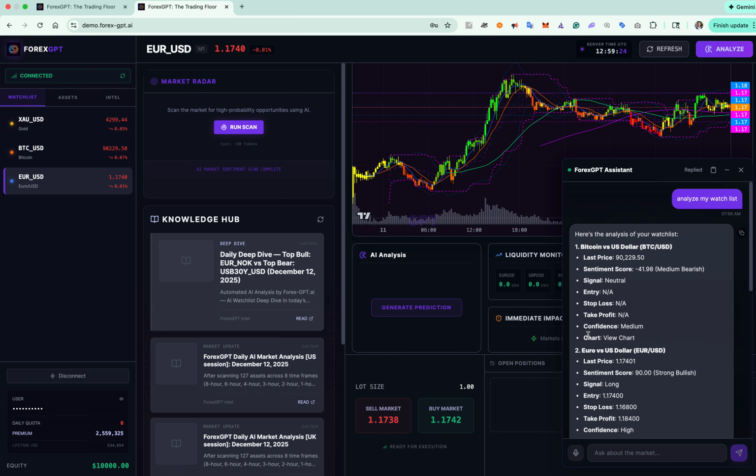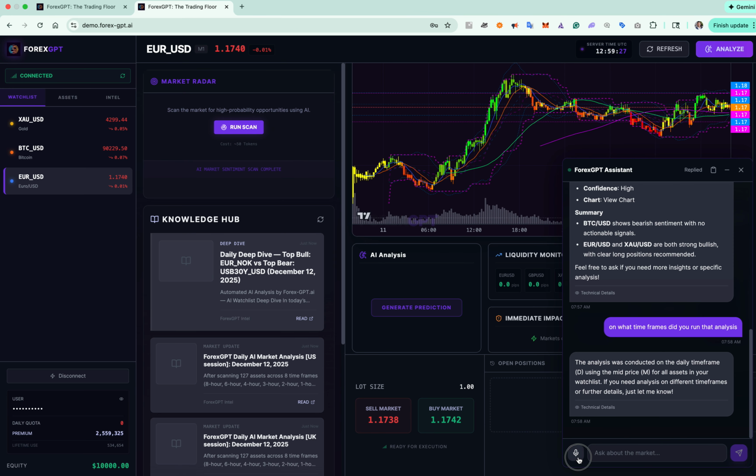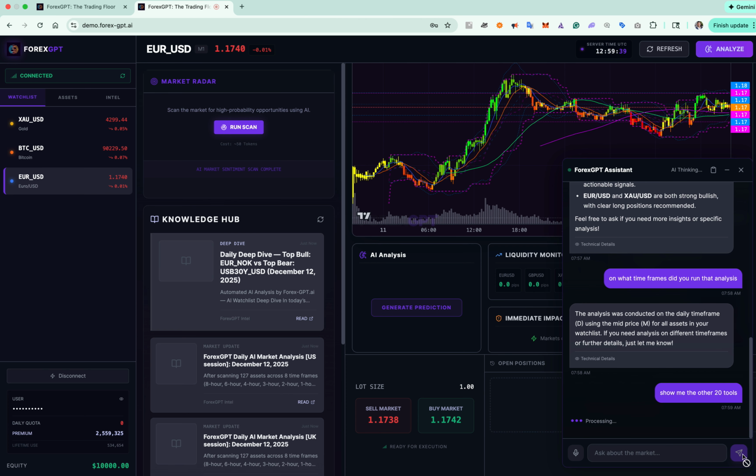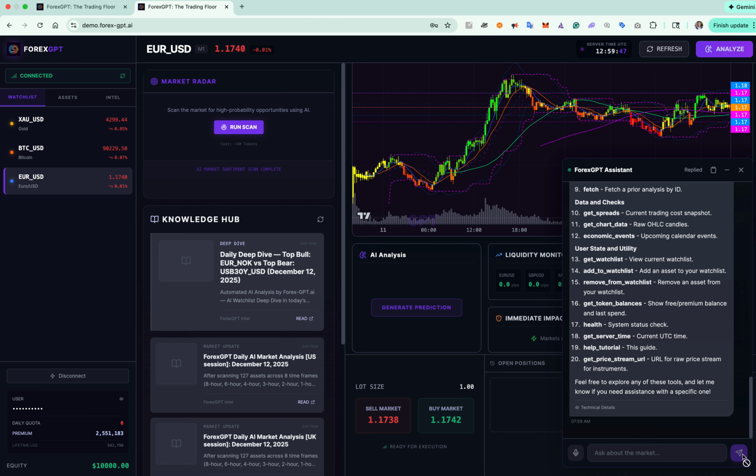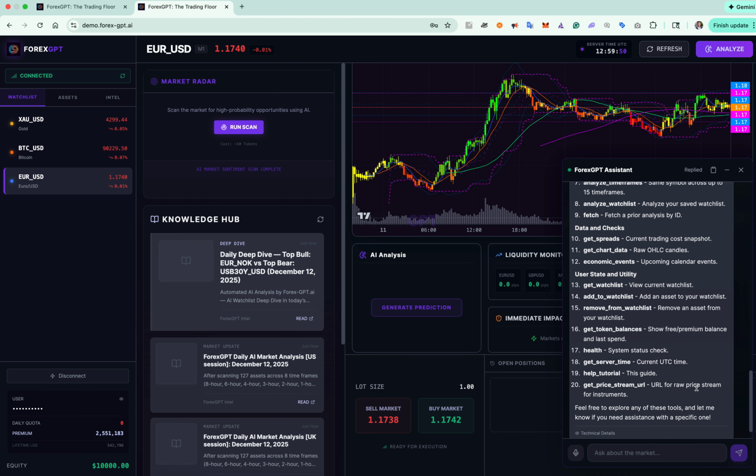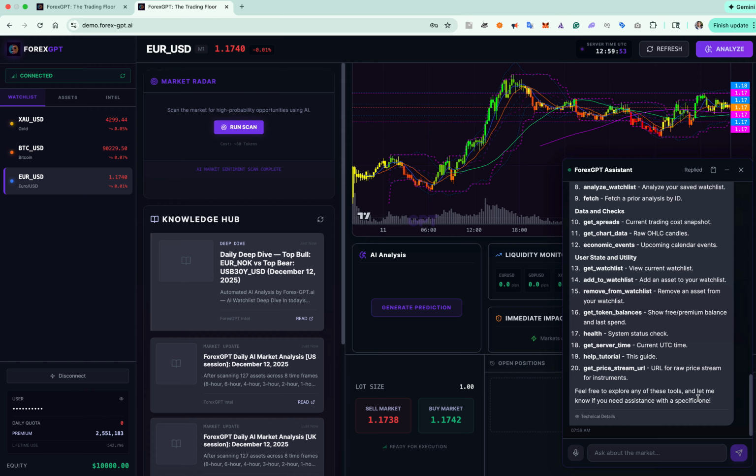Now, there are over 20 other tools that I want you to show me. Show me the other 20 tools. Again, there are a lot of tools that can execute actions within this chat environment, which is helpful to know. For example, it's aware of economic events, and it's aware of blog posts. Tell me the most important economic events coming out next week that could affect my watch list items.